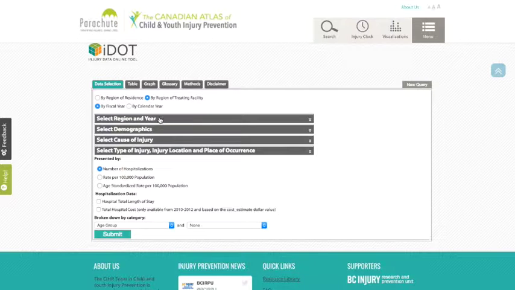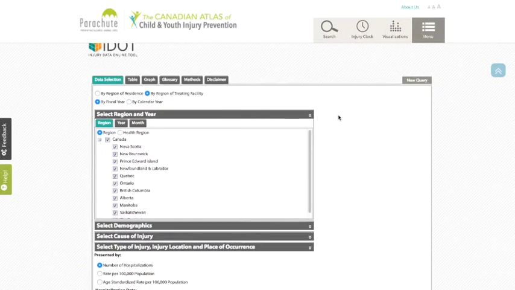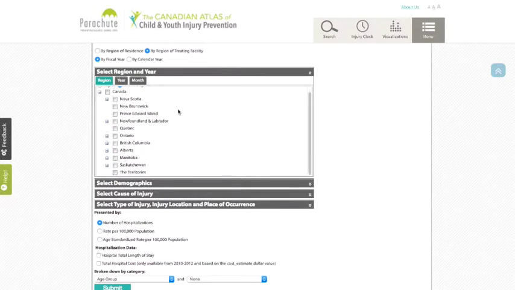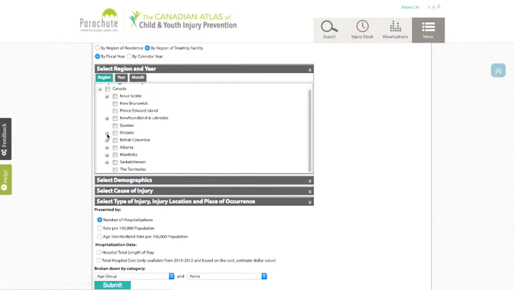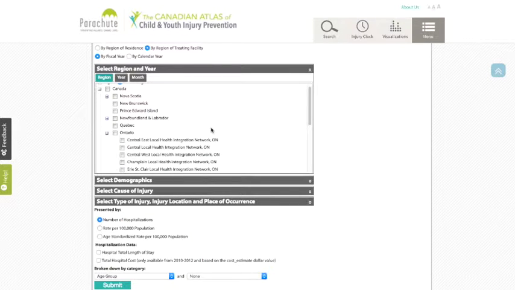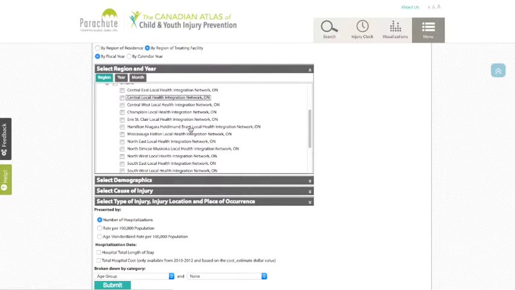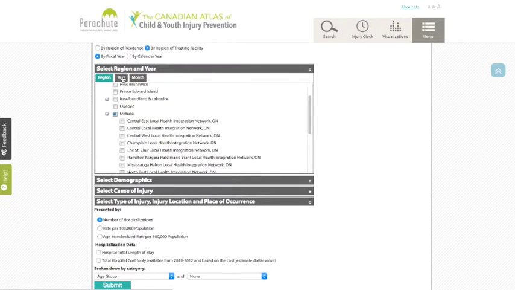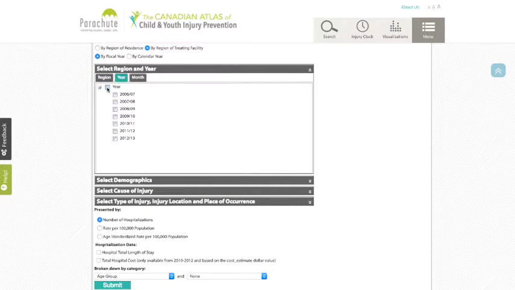Under region and year, within the Region tab, choose Health Region, and uncheck Canada to deselect all other regions. Scroll down to Ontario and expand all Health Regions options, selecting Toronto Central Local Health Integration Network. Under Region and Year, select the Year tab. Uncheck Year and choose the fiscal years that apply to our particular query.